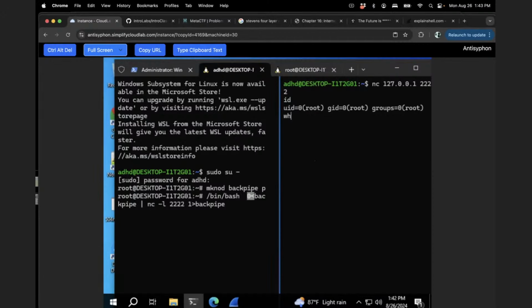If I do whoami, like that, it's going to take that from netcat here on the listener, and it's going to put it into standard output, put it into backpipe. Backpipe's going to shoot it into bash. Bash is going to kick out the output back into the netcat listener.